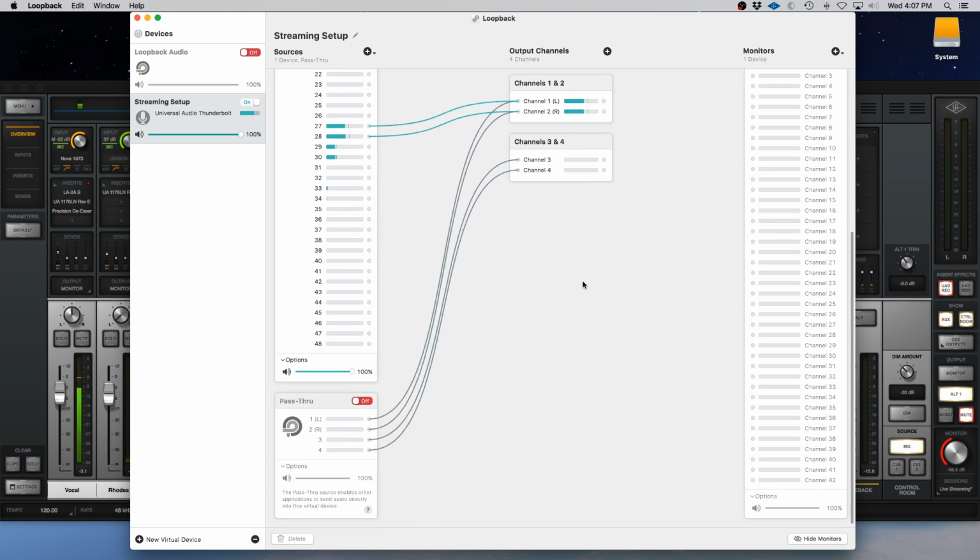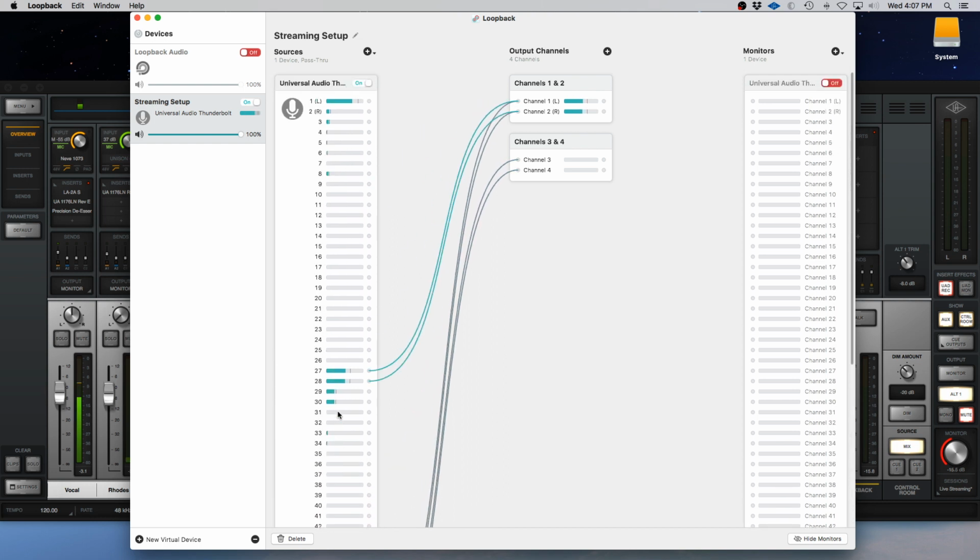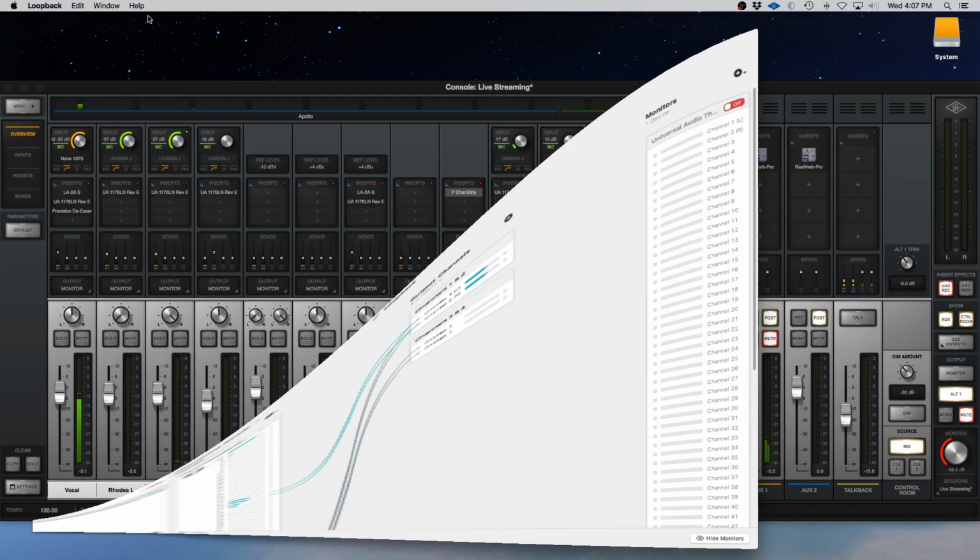Couple of things here. You're going to see this pass-through window here. Just leave it off. I don't think you're going to need it. You can turn that off, turn it on. Make sure your scene is on. Okay? And under monitors, I have mine turned off. I didn't need anything there. So that's it. It's kind of a set it and forget it for me with Loopback. So I'm going to move that out of the way.